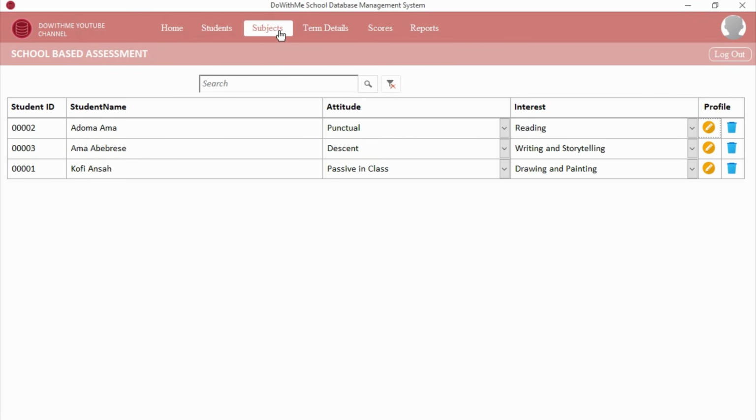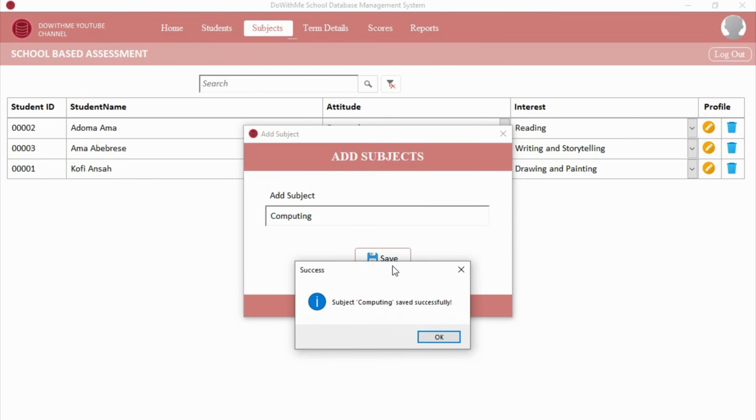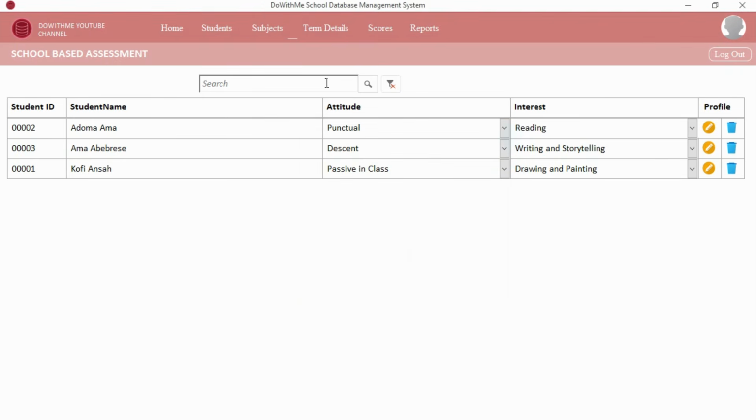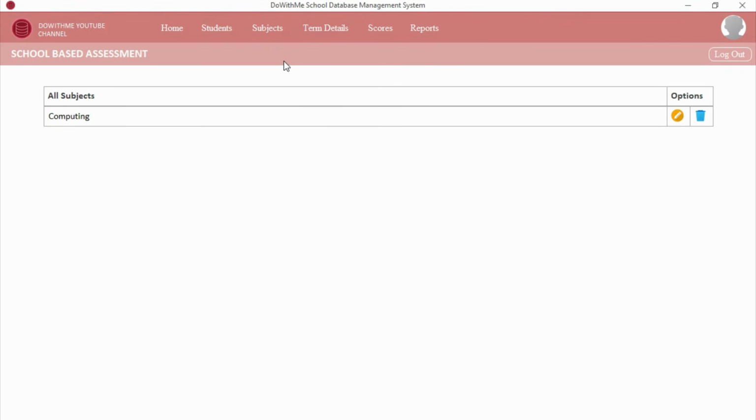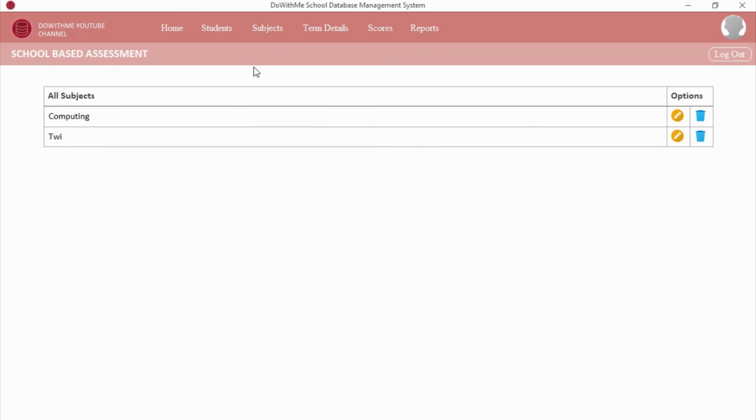Now we come to subjects. Here you have to add a subject. Let's say computing, then click on save. Then it is saved. Now when we come to all subjects, computing is now added. Let's add one more. Let's say 3, just add it. Now that we are done with the subjects, come to all subjects, showing all subjects.